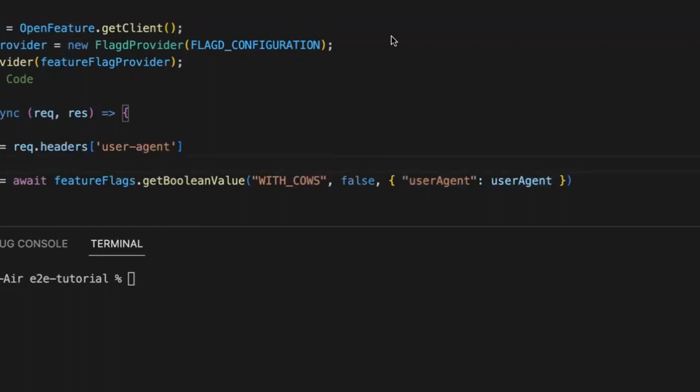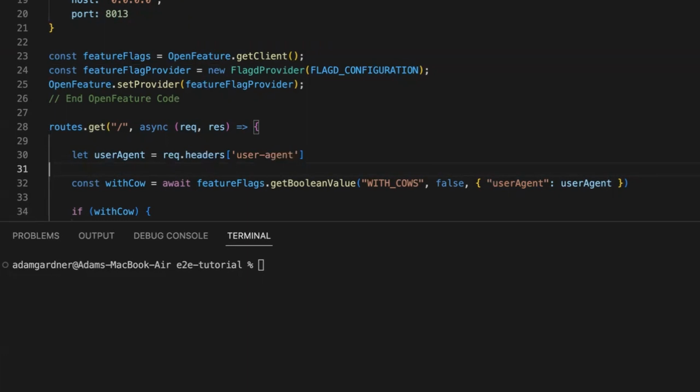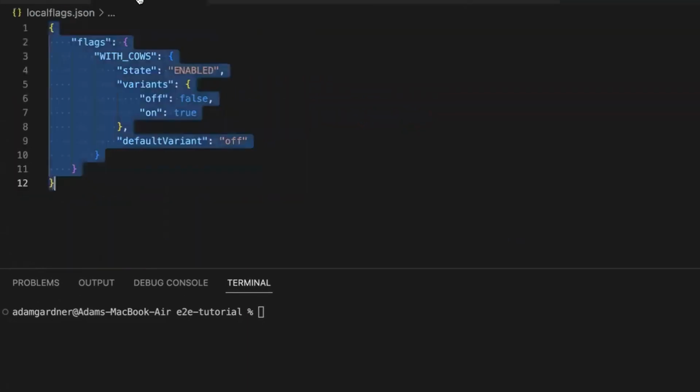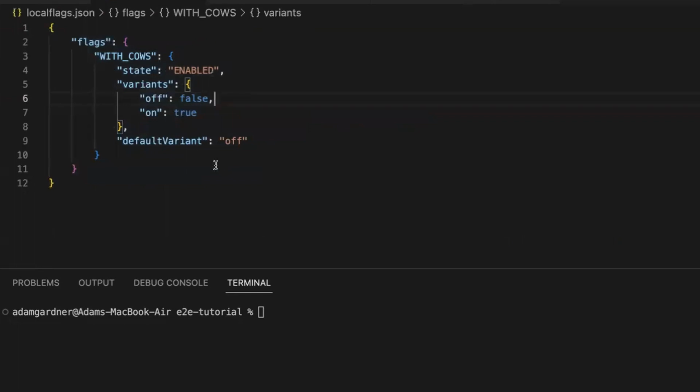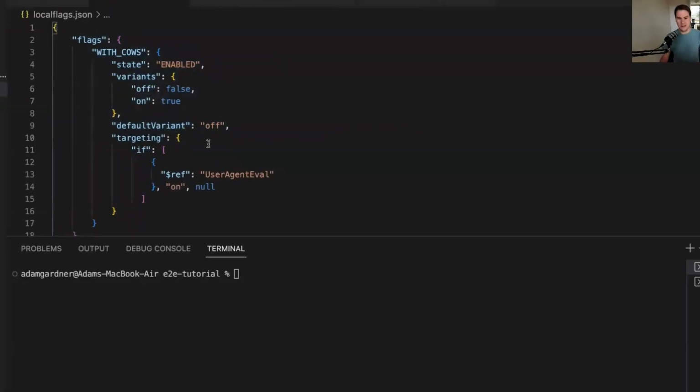Now, again, if that's an open source backend or a vendor, it doesn't matter. In my case, I'm passing that to FlagD, and it's up to FlagD to actually do something useful with that user agent data. So how do we reconfigure FlagD to make use of this new user agent that we're passing through? Remember, this is our flag definition at the moment, but we can extend that to something like this. We've added a targeting rule that says if this reference to user agent evaluates to true, the variant that is returned, the flag that is returned, is the on flag. So in other words, we will be using the cowsay module.